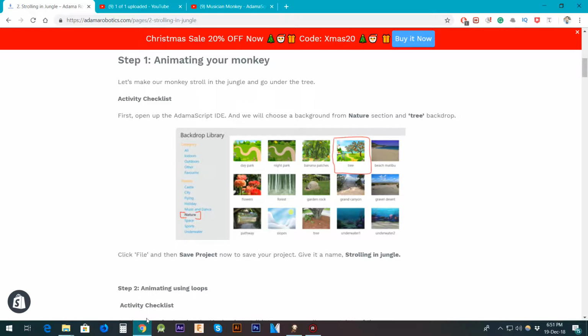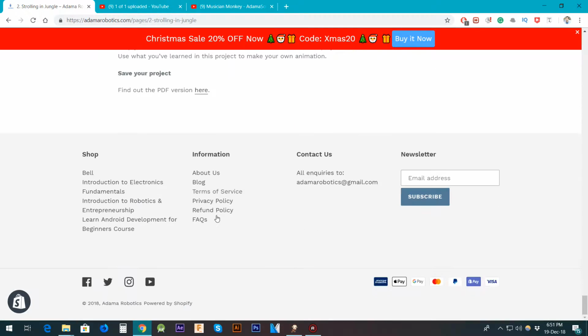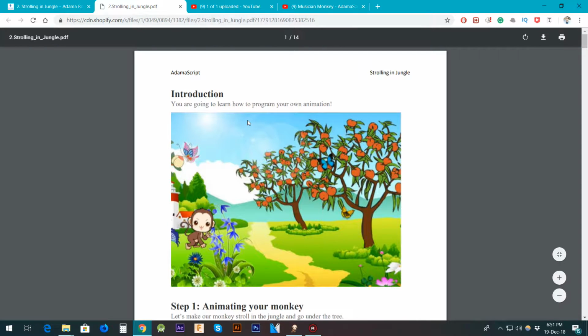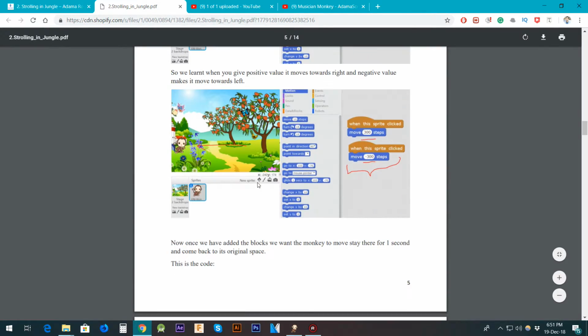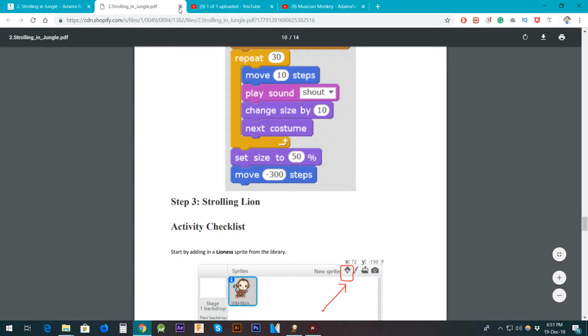You could also see all of these things in a PDF format over here in the Strolling in the Jungle page. So just come here, find the PDF version, and right click and open link in a new tab, or just press that. So it will bring up a Strolling in the Jungle PDF version for you if you prefer to read it rather than watching the video.